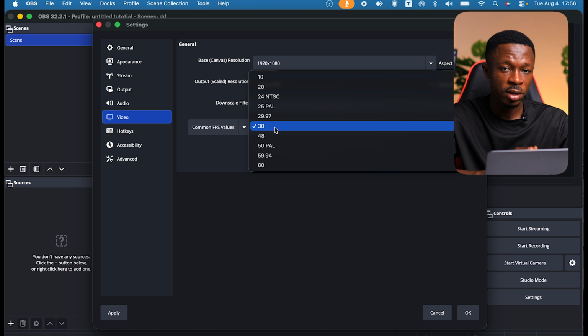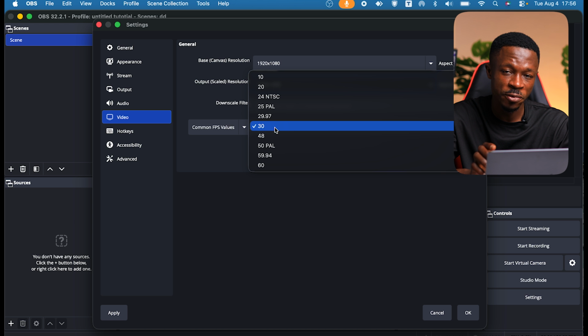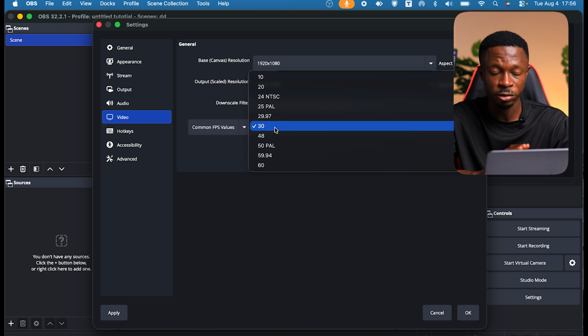So we have the custom frames per second. The frames per second means that for the video you are capturing from your camera, the frame rate must be the same as the frame rate you are having in your live streaming software.